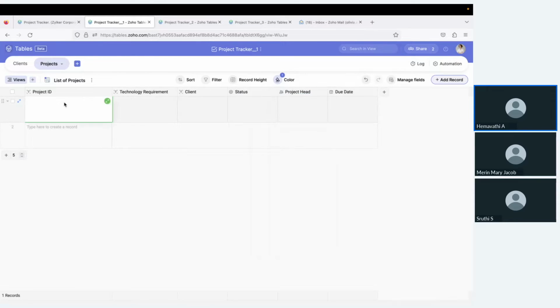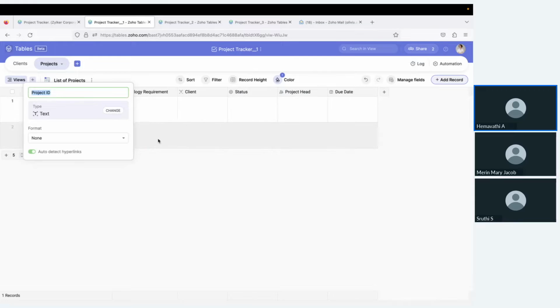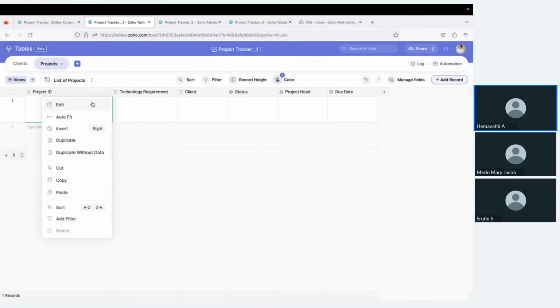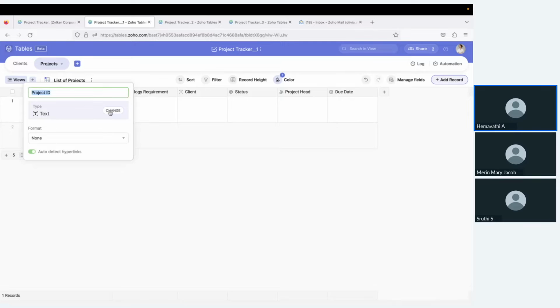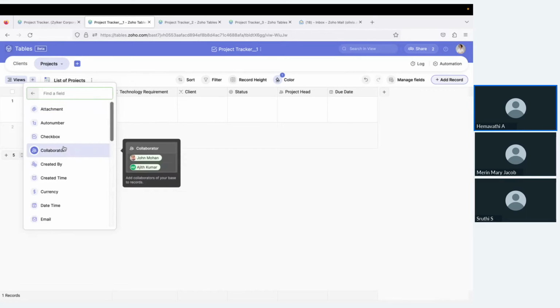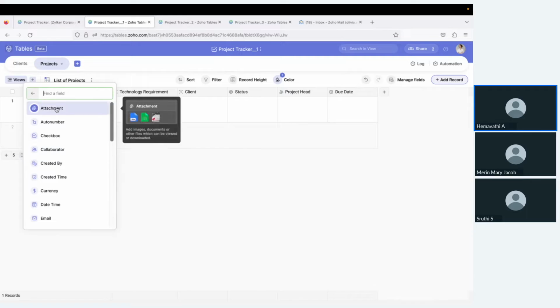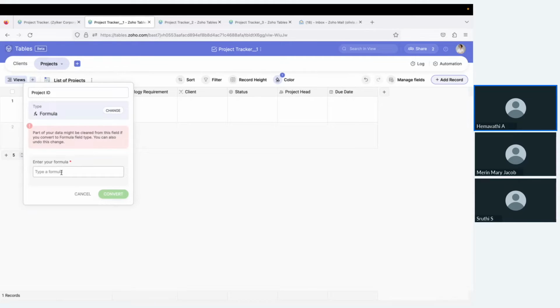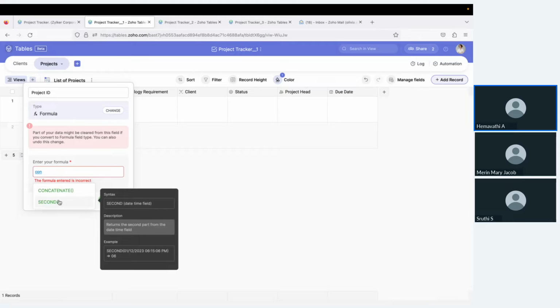Now, I want to give a unique ID for this project. How do I do that? So I can make use of the formula field. I'm just going to click on this drop down menu, click on edit, and this will open up the screen. And when I click on change, I can see the list of field types. So I can click on formula, and this will open up the formula panel. I'm going to click on concatenate. Now I can see the concatenate option.